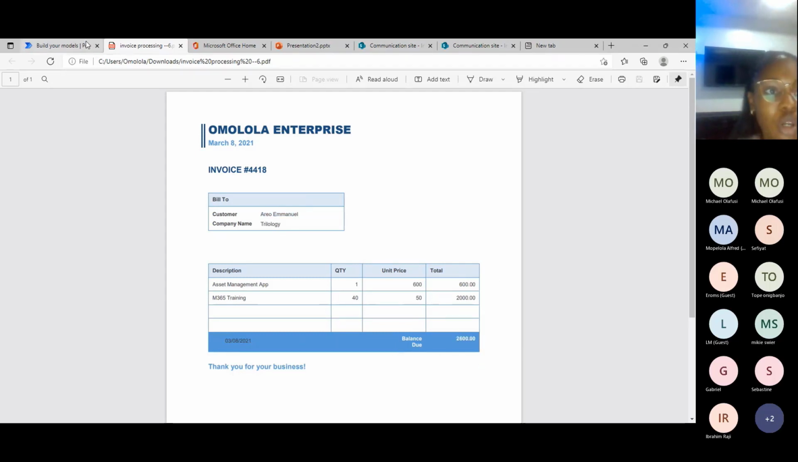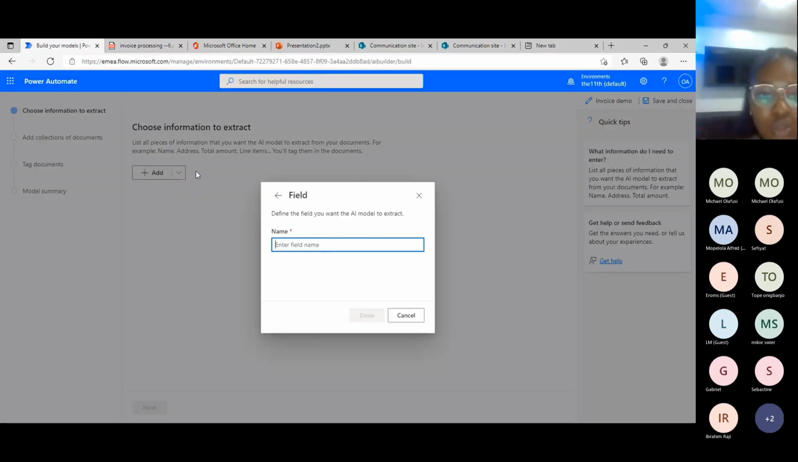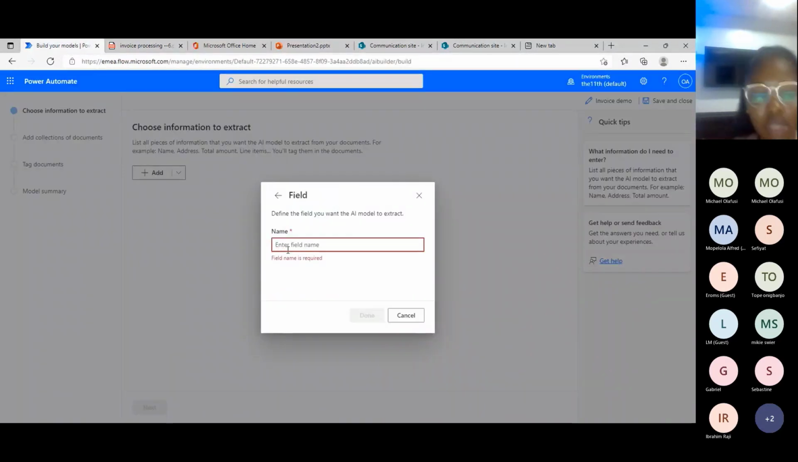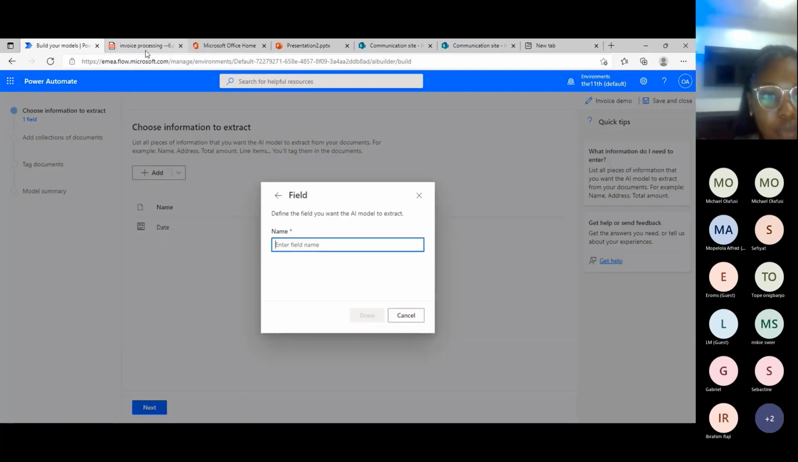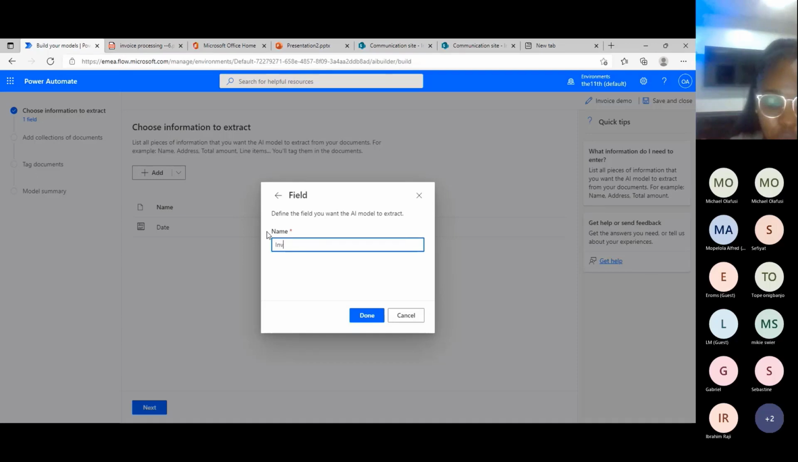All right. So we come back here and we choose one field. We name the field. Let's start from date. So we come here and we name a field date. Okay, we have field date done. We add another field, invoice number. We have field invoice number.